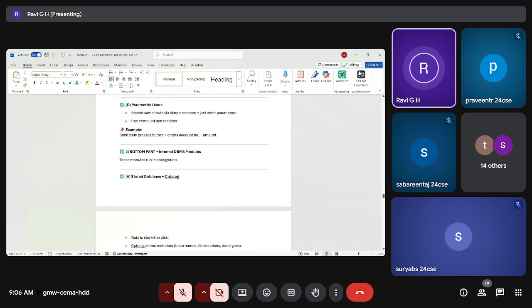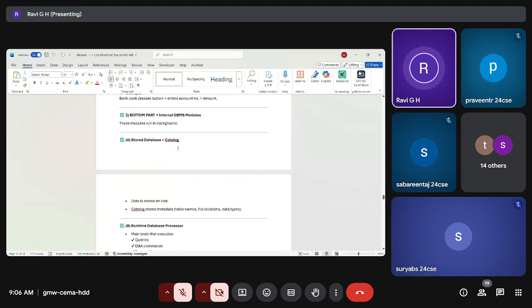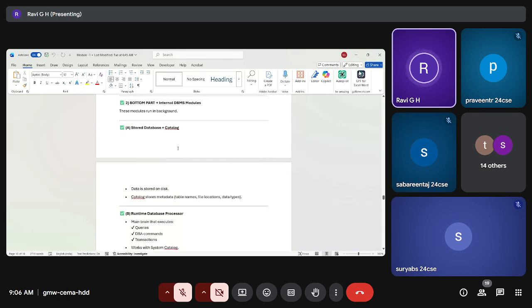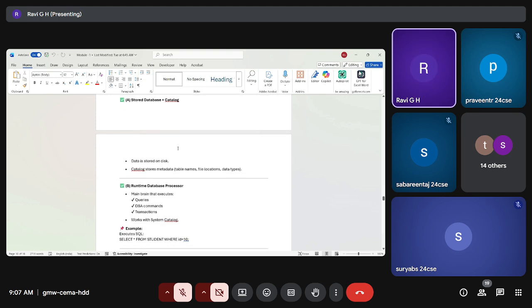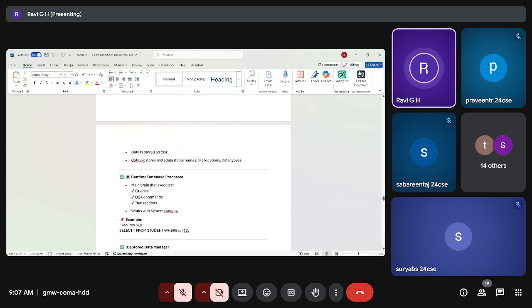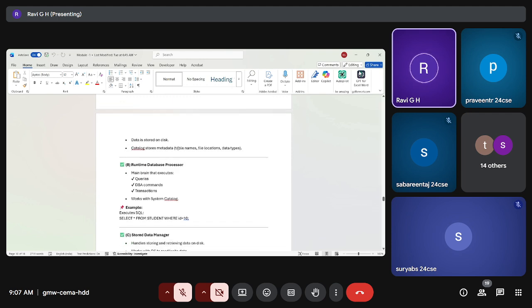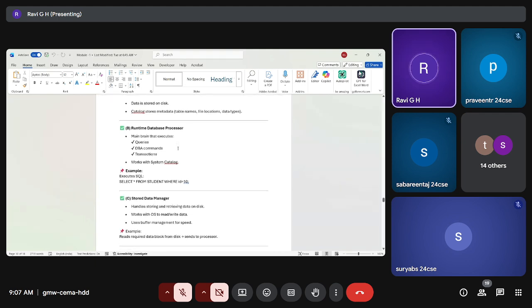Second one is the bottom part. In the bottom part, we have to understand the internal DBMS modules. These modules run in the background. First one, stored database plus catalog. Here data is stored on disk. The catalog stores metadata: table name, file location, and data type. Next, the runtime database processor, the main brain that executes queries, DBMS commands, and transactions, working with the system catalog. For example, executing the SQL select star from student where ID is 10.